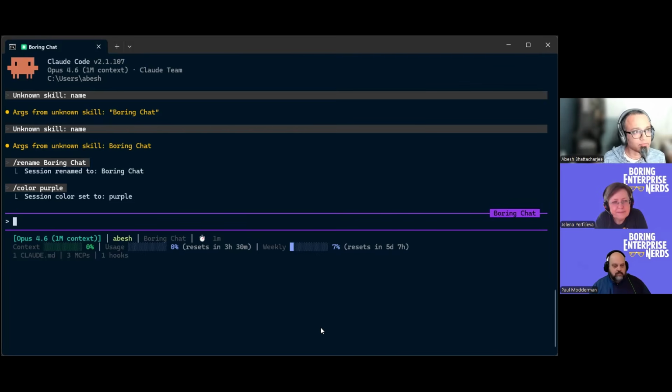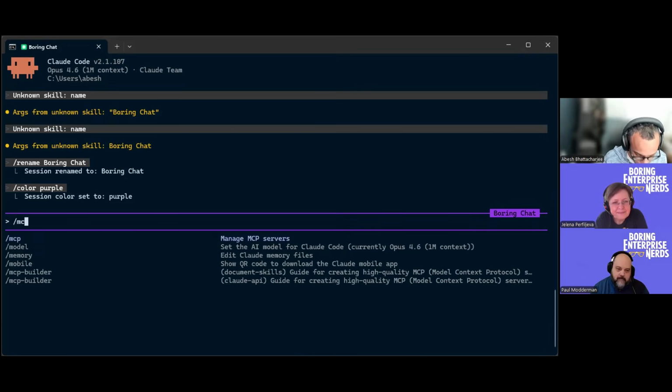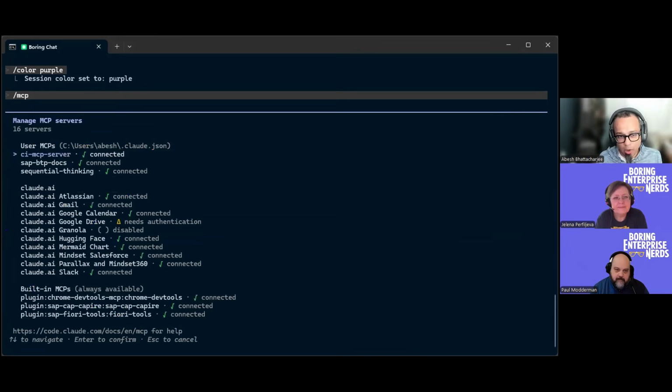Other than that, my setup is pretty simple. So let's see what I'm connected to. First of all, let's talk about MCP servers. As you can see, there are quite a few MCP servers that I'm connected to. I have a couple of custom MCP servers connected. One is an MCP server for our integration suite. We'll take a look at that.